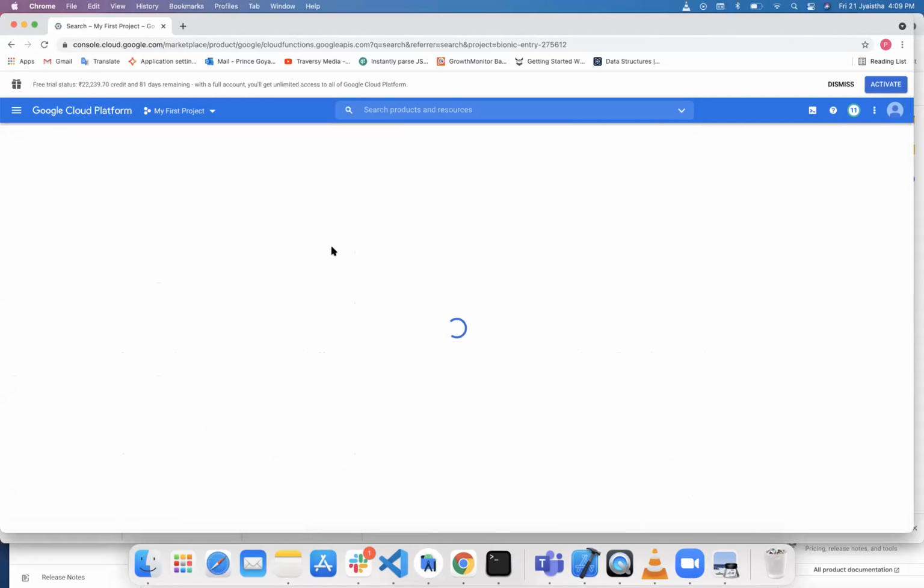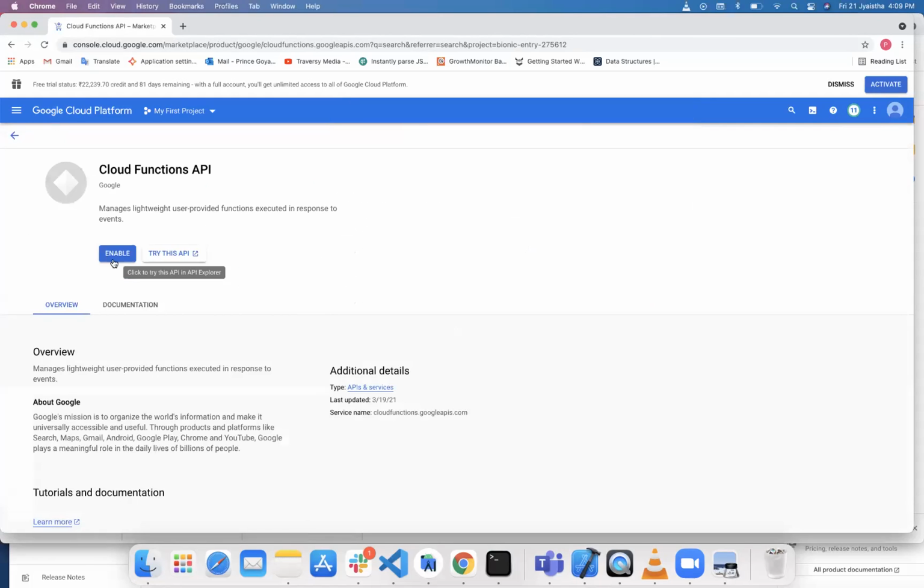On the Google Cloud Platform, we will see the Google Cloud Function API. So we will go to the Google Cloud API, and we will enable it.